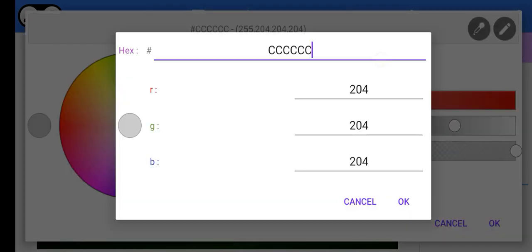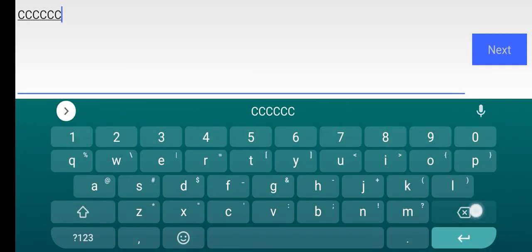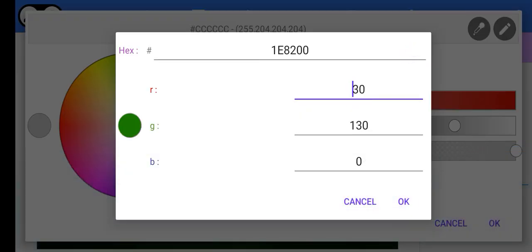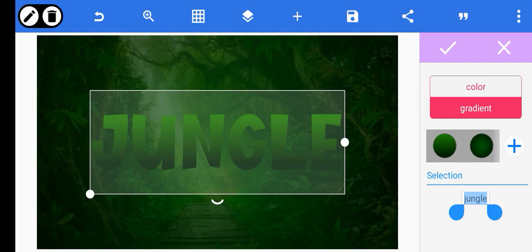So now for this particular one, tap the color icon and just tap on this. The color code for this part is 1E8200. So yeah, and we have this. You can just take this up a little bit and just leave it, then bring the lighter green part down a little bit. Okay, so this is nice.